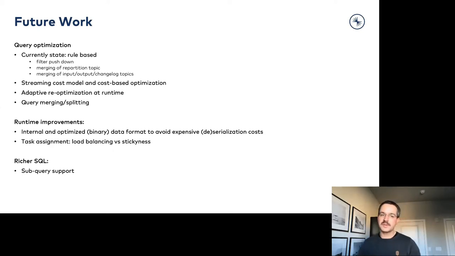And then, of course, at the moment, rule-based optimization is nice, but could we actually have a streaming cost model and a cost-based optimizer? Might be super interesting. A big challenge here is we don't have any statistics on our data at all. Because most topics are populated by upstream applications. Kafka itself does not collect any statistics, and it also cannot really because it doesn't know anything about the schema of the data. So there's a lot of challenges how we could do this.